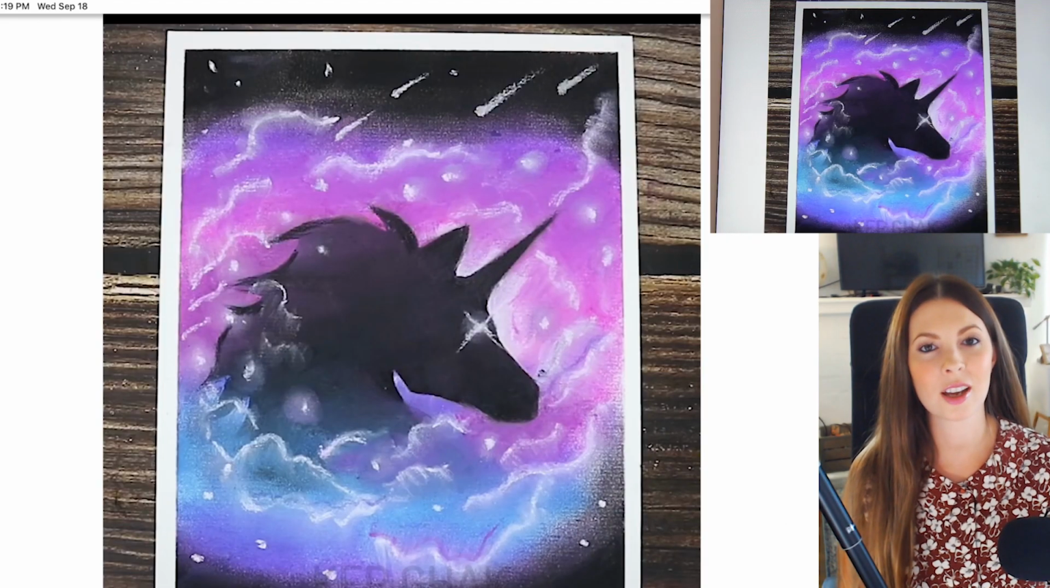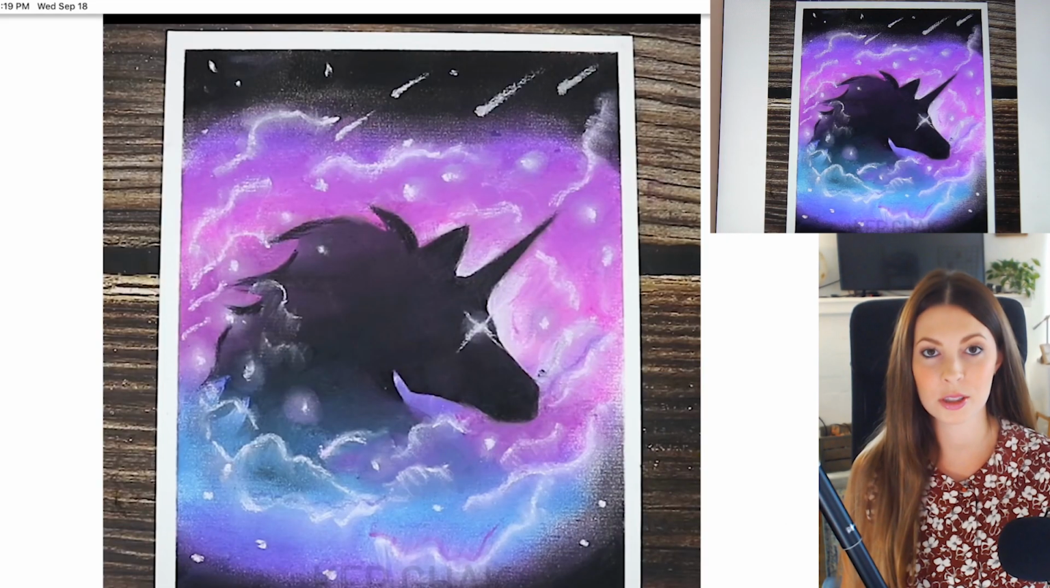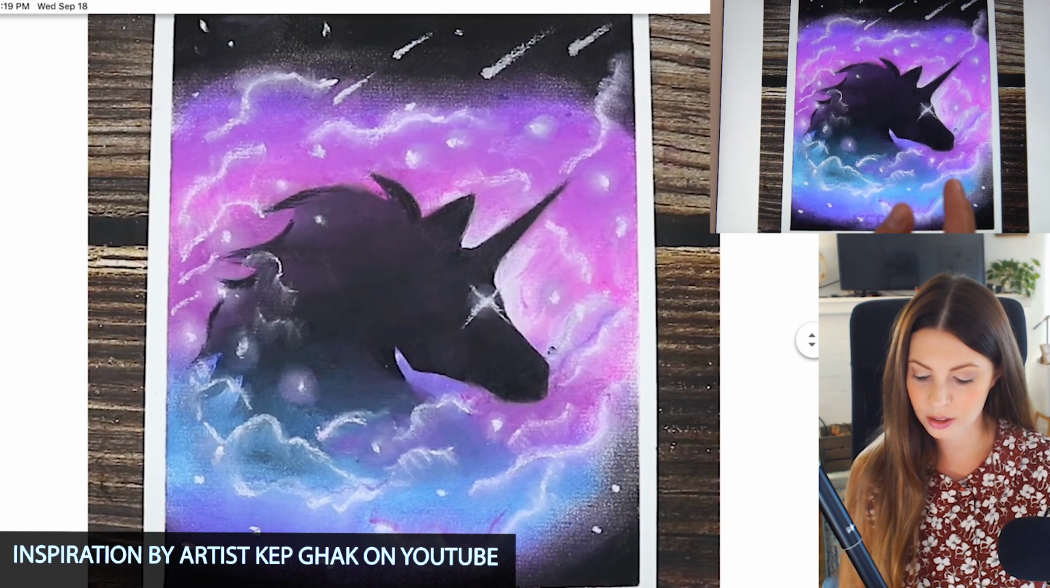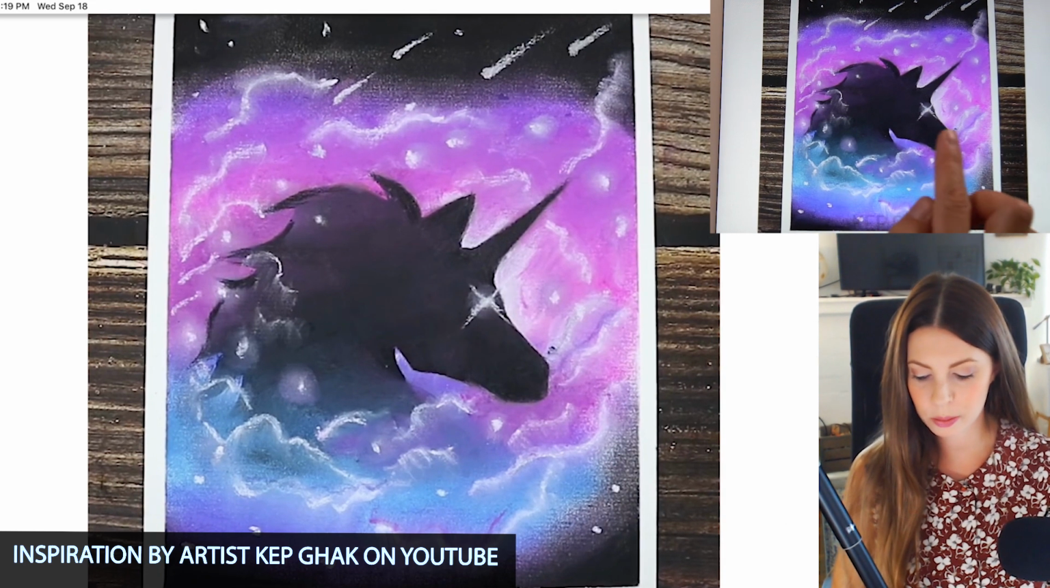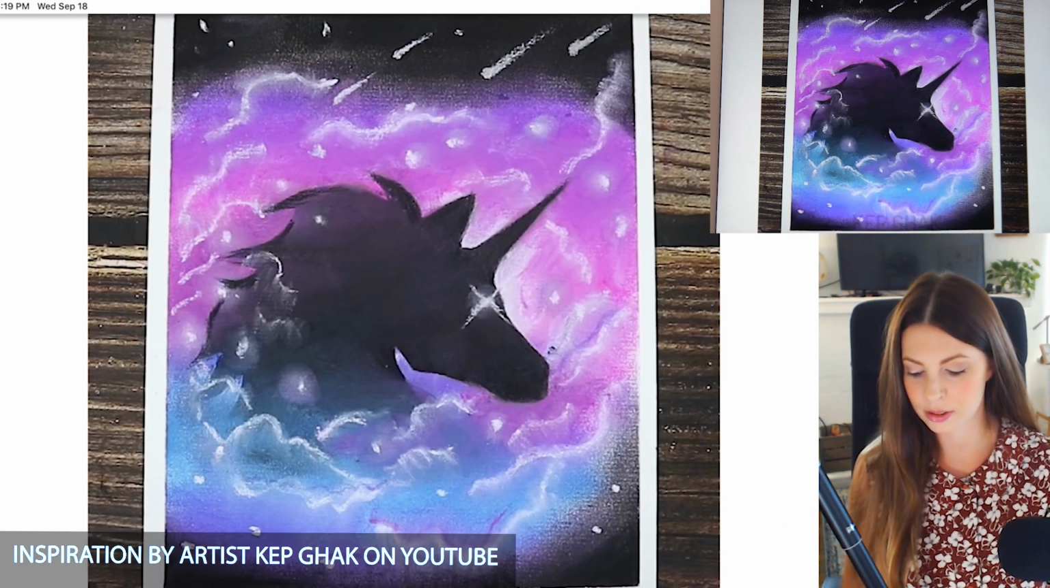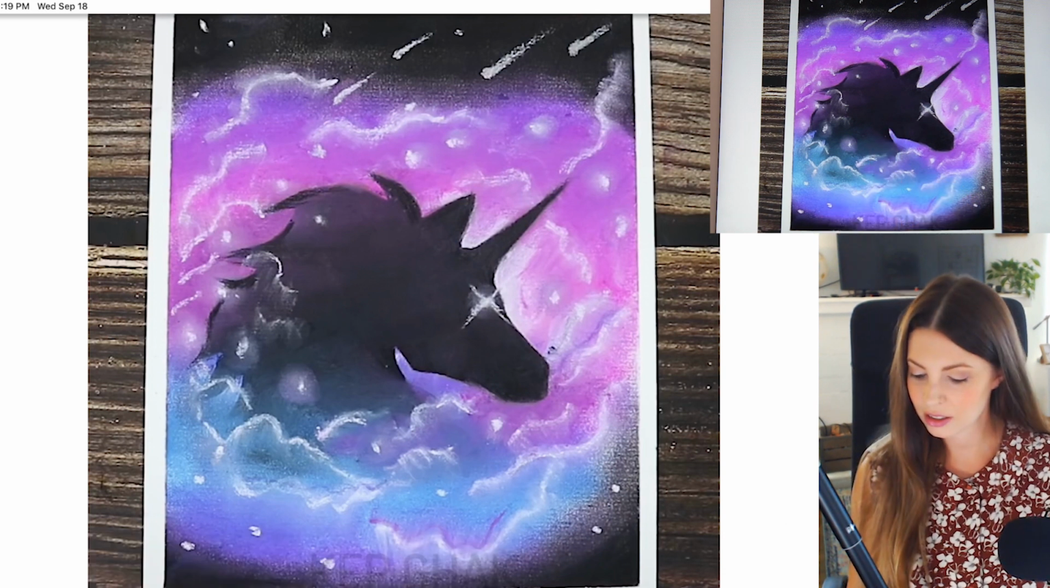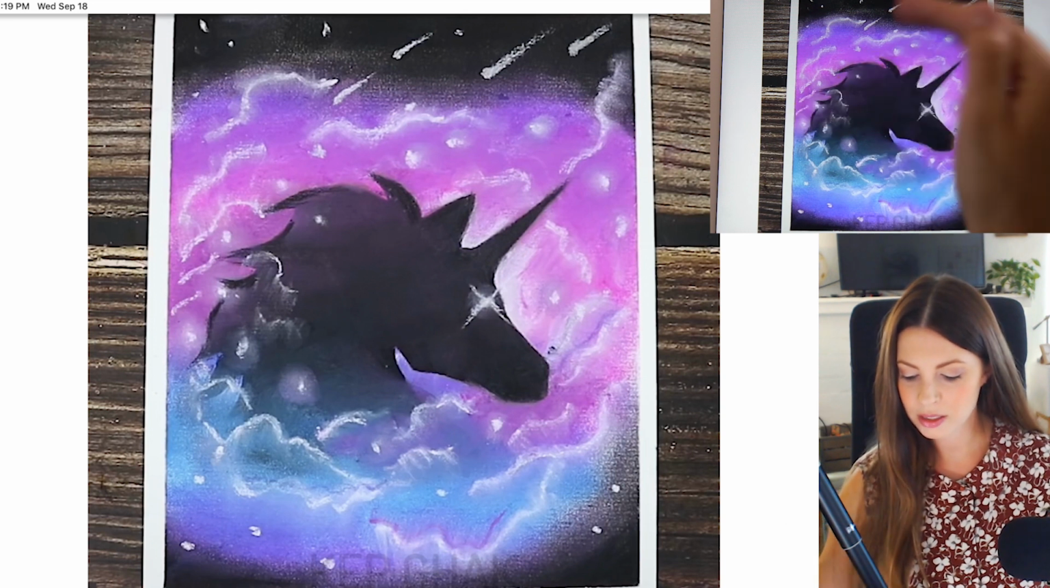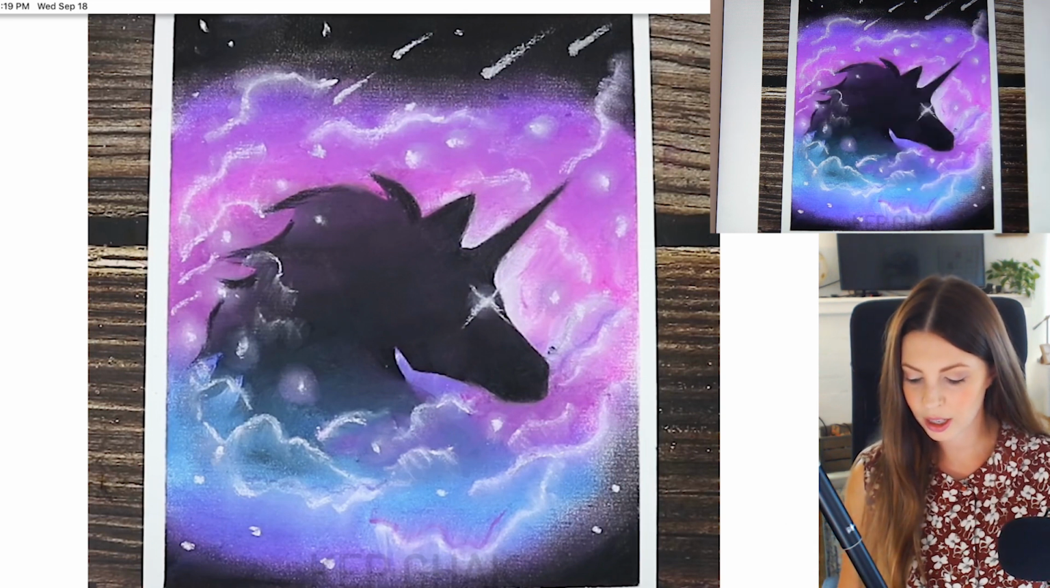So our inspiration today comes from an artist called Kepgak on YouTube. So you can see how he used lots of smudgy colors. We have pinks, blue, purples, and then the silhouette of the black unicorn coming out of the clouds. It makes it really magical and fantastical. We also have some comets and falling stars. And so we're gonna aim for something like that.